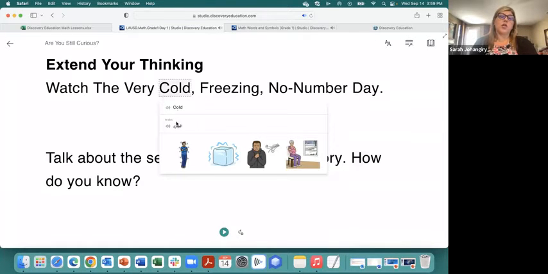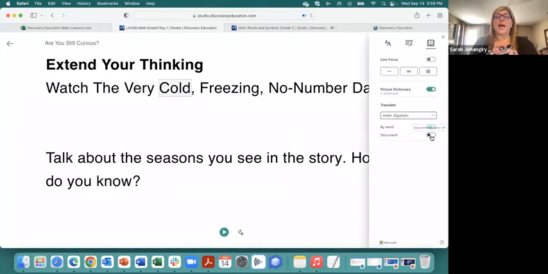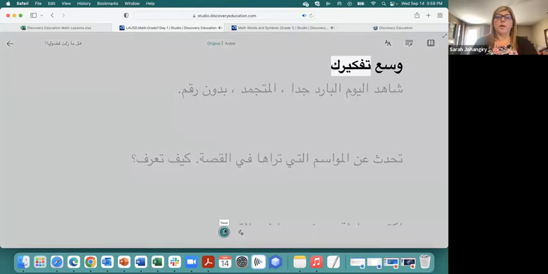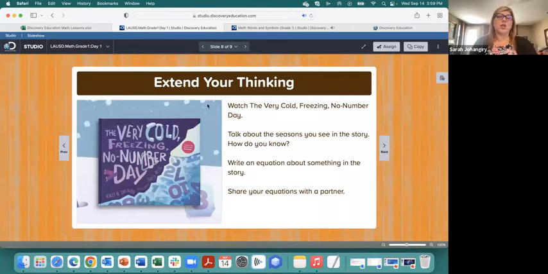You can do just the one word and hear it in English. Cold. And then in the native language. Or you can translate the entire document and it'll play that. And then it can toggle between English and that native language. So I just wanted to point out those other accessibility tools that are within each of the lessons that you have available.